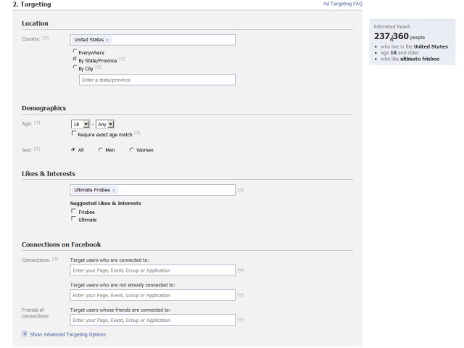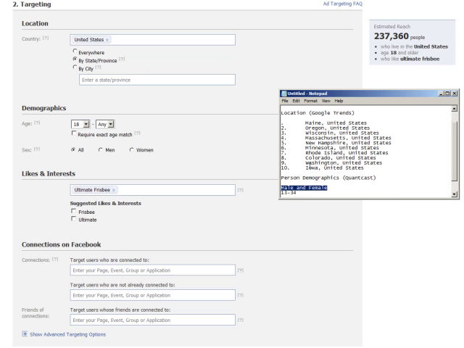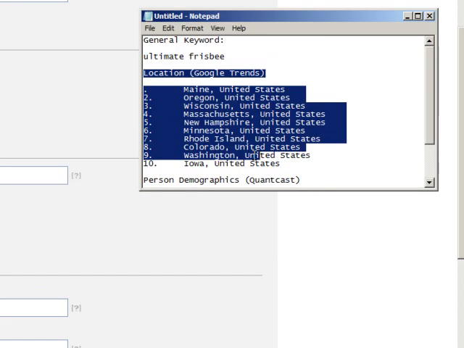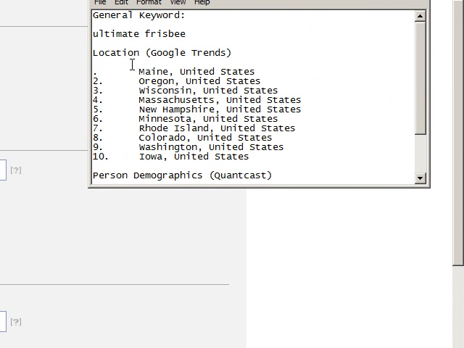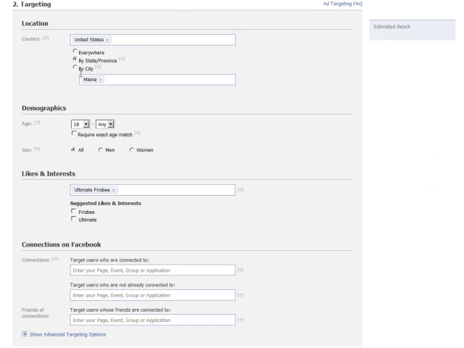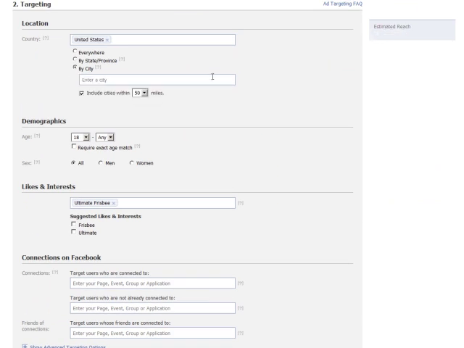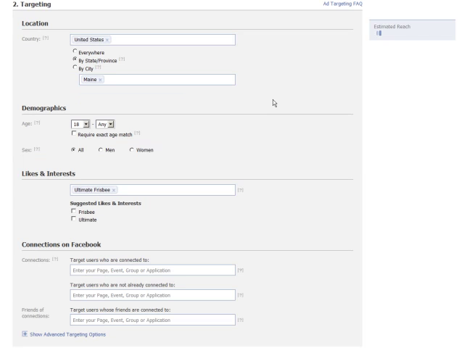So as you can see, I will be targeting about 237,360 people who live in the United States, who are at least 18 or older, and who like ultimate frisbee. So like I said, if you want to target location, you can. Sometimes it really depends on your market. If your market is very, very general, then you can go down to specific locations if you want. So, for example, if I say Maine by city, say I do Maine only, and we can wait and see what comes up.